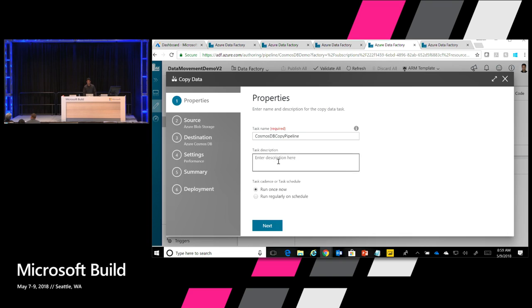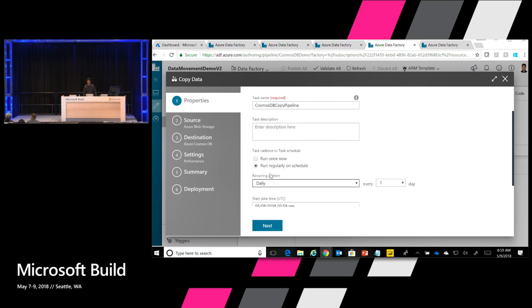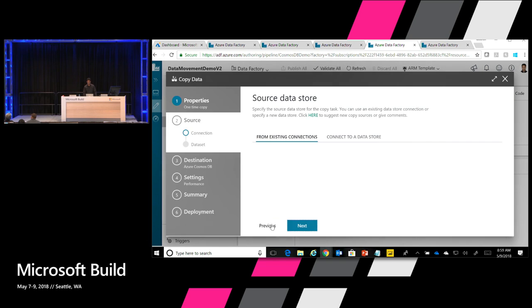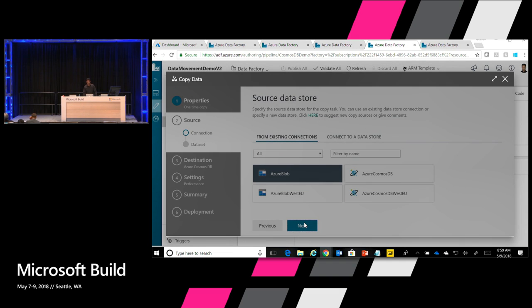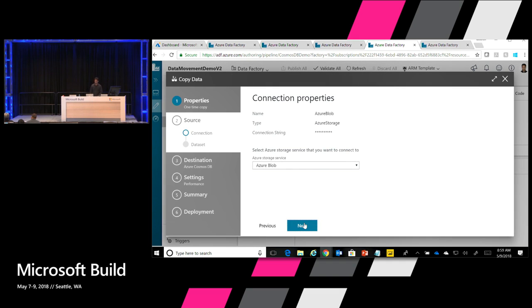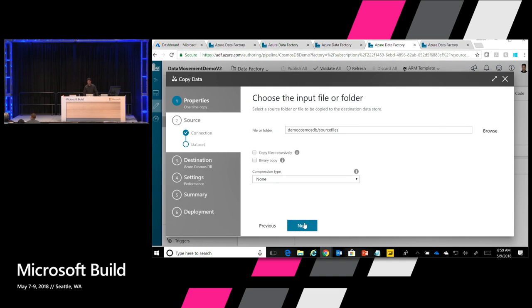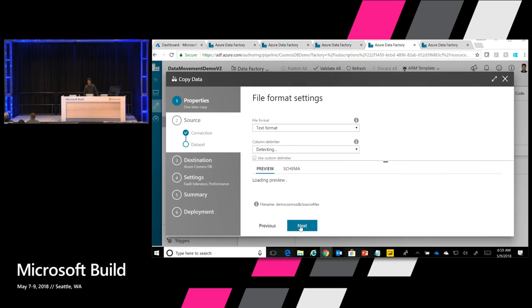I'm creating a Cosmos DB pipeline, running once. I can run once or run it on a schedule, totally up to you what you want to do. So let's say I want to run once. I'm selecting an already existing connection, which is Azure Blob. Going next, and it's going to tell me the information about my Azure Blob. I can select my input folder. So essentially, I can browse my Azure storage and select my folder.